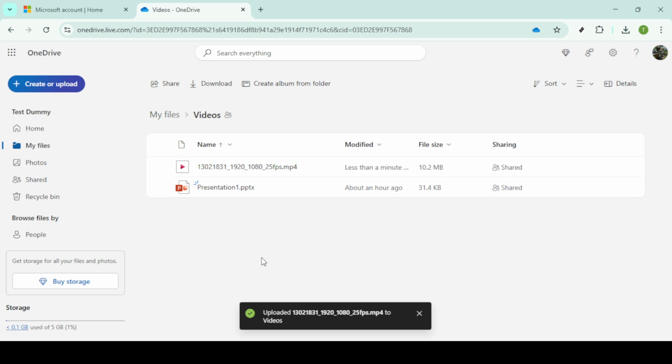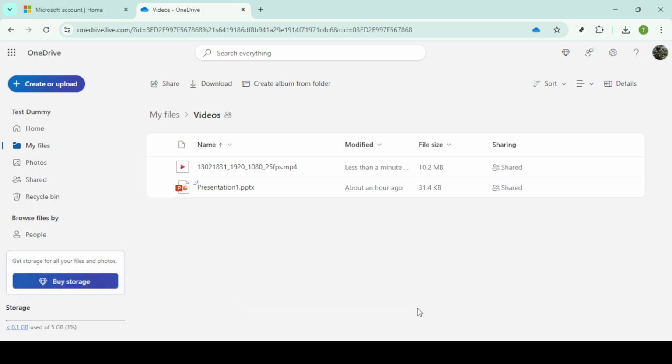And there you have it. Your video is now safely uploaded to OneDrive, accessible from any device connected to the internet. You can share it with family, friends, or colleagues just by sharing the link. So next time you need to move files or create backups, remember this straightforward method.